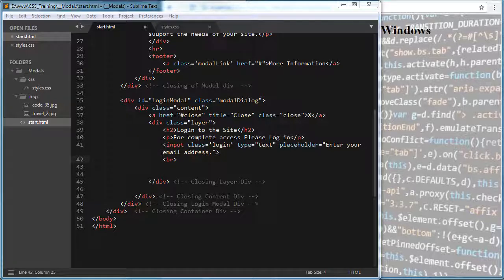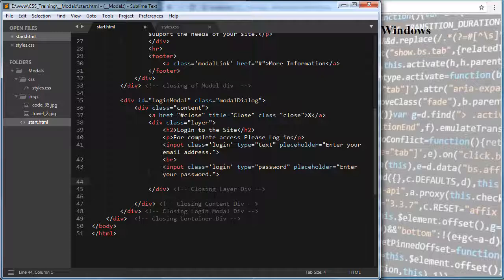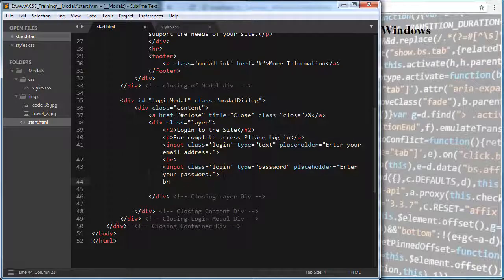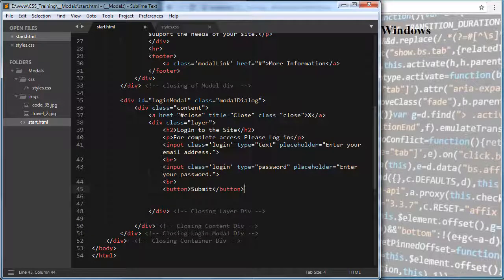So I'm going to come down right below my line break, put in a password field. And again, I'm going to give that a class of login. Type is password, placeholder, enter your password. I'm going to put another line break right below that one. And again, I'm just doing this to give some space between my input elements. We could have done it with styling. I would just rather use the break tag because it's part of the structure. Then I'm going to add a submit button right below that. And right below the submit button, I'm going to actually have a register on site button.